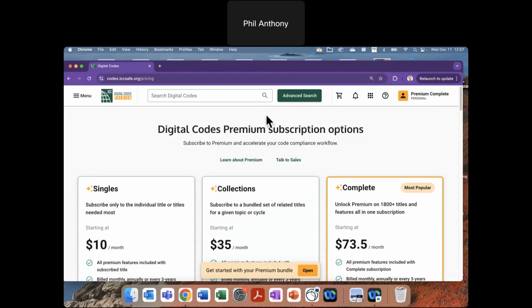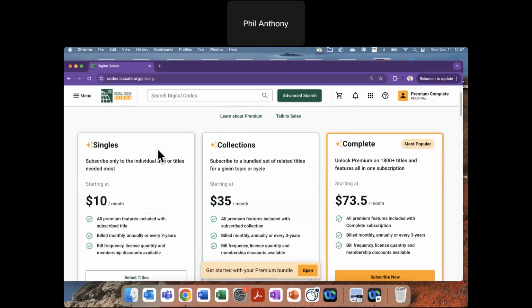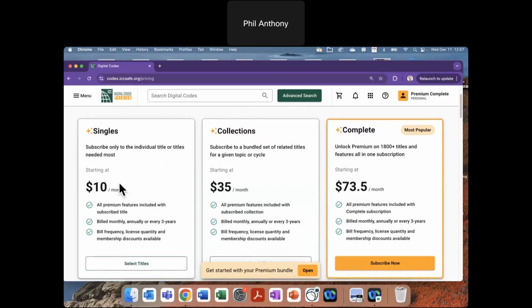Okay, dropped in there. So here gives a little bit more information on some of the terminology we use. These are all the choices for a digital codes premium subscription. You can get just a single title. An example of a single title would be the International Building Code 2024. And if you got that one single, we do have the pricing plans, it goes monthly, yearly, and annually, but that would be considered a premium single. And as I said before, if you get the 2024 IBC, you'll also receive the 21 IBC, 18, 15, 12 going back.